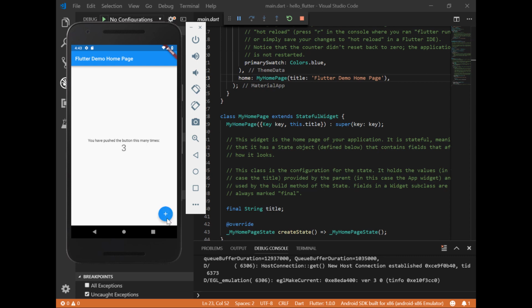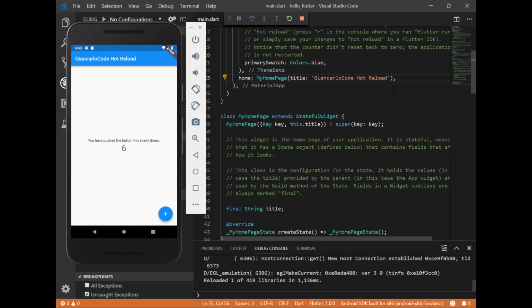Flutter has a feature called Hot Reload, which allows you to make changes to the code and see them immediately in the emulator. So we will change the title of the app bar to see the hot reload in action. Save with Ctrl S and this activates the hot reload. As we can see, the change was made immediately. And finally, we have Windows 10 ready to develop apps with Flutter.